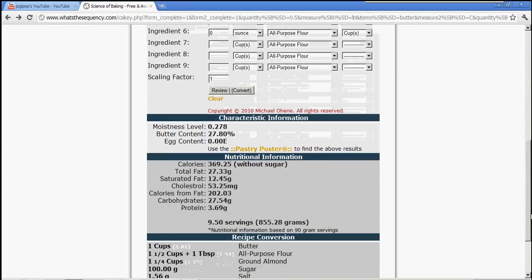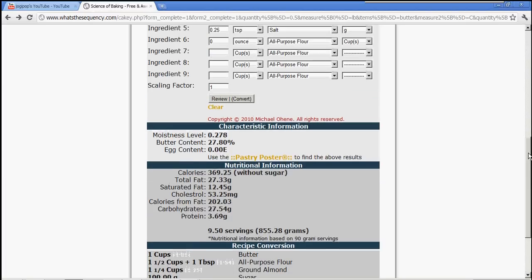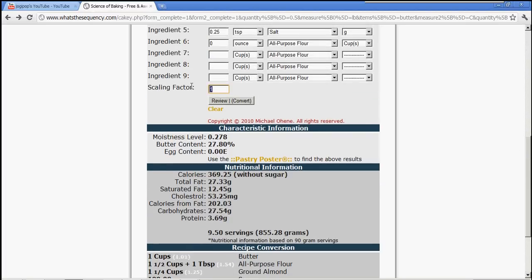Okay, and also you have your nutritional information if you're a person worried about your physique, trying to stay in shape and everything. You might want to use that. And also the recipe conversion that we went over previously. And another thing you can do is you can actually scale this. Because as you see right here, our yield is 855 grams. And we know 454 grams is a pound, times 2 is about 900. So this is almost 2 pounds, which is a lot of cookies to be cooking.